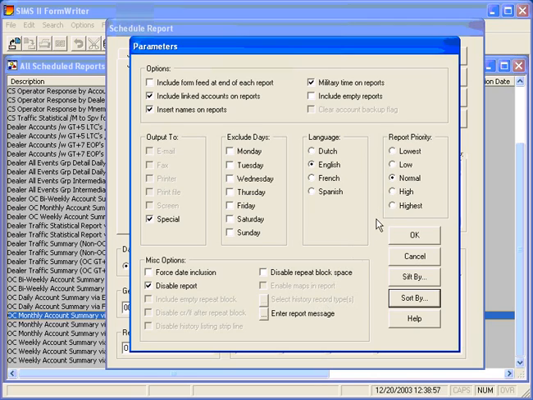There are a few other things that are worth noting in here. We can use military time on reports or not. We can include empty reports, which means we'd email it to customers that have no data. If this is unclicked, we will skip those. Also note that if we run across accounts that don't have email addresses, we will skip emailing those accounts, of course. We have the choice to insert the names for users on the reports or not. And we can include linked accounts on the reports.